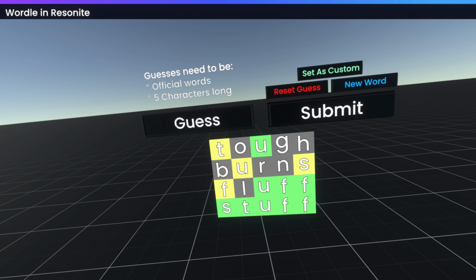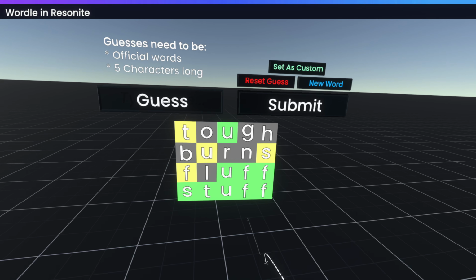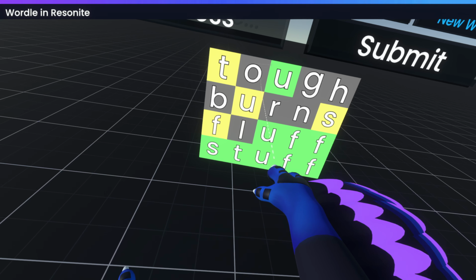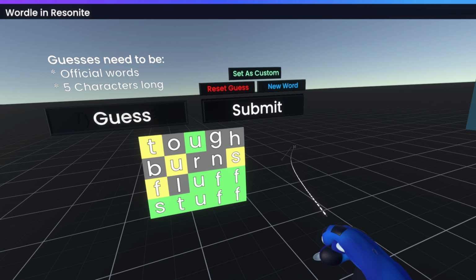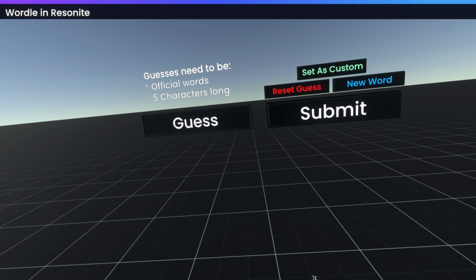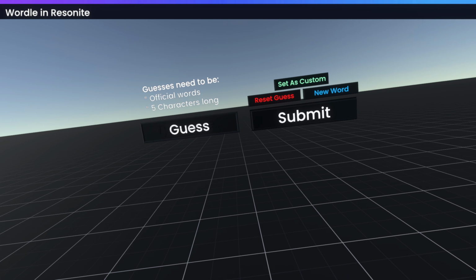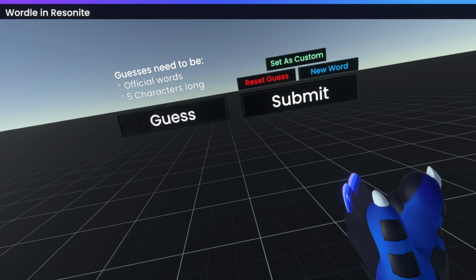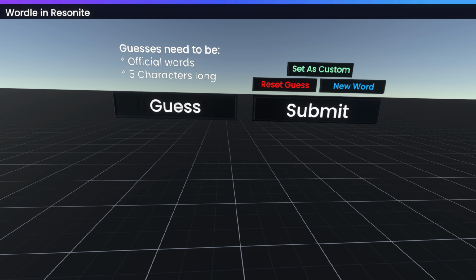Now there's a few extra things with this one specifically. You can press the reset guess button, which will delete this pattern here entirely. And you can click new word. New word will simply ask an API that has the entire Wordle dictionary, hey, give me a random Wordle word, and then simply puts it as a new guess.